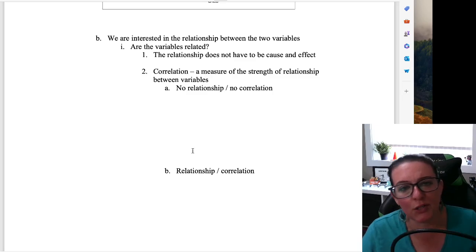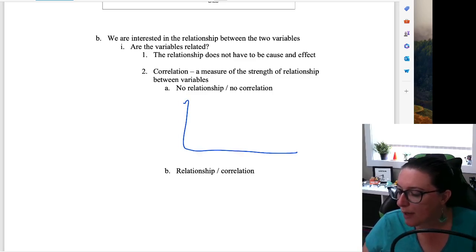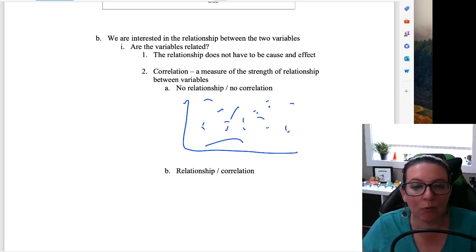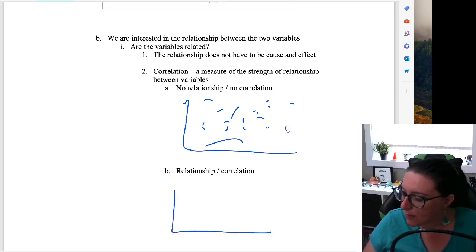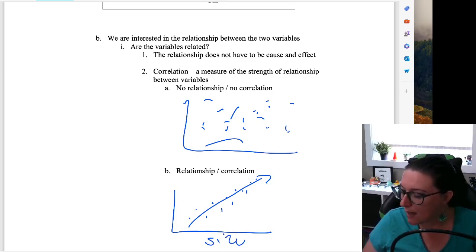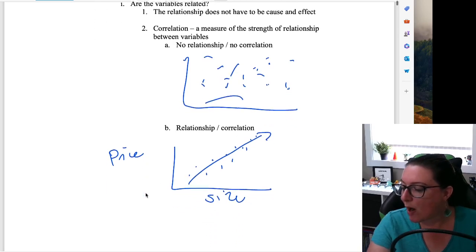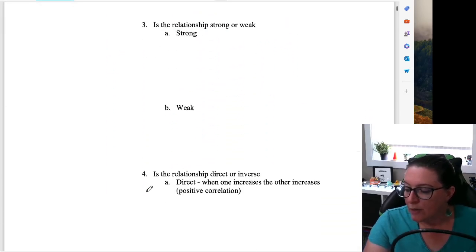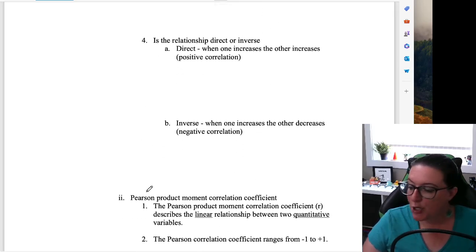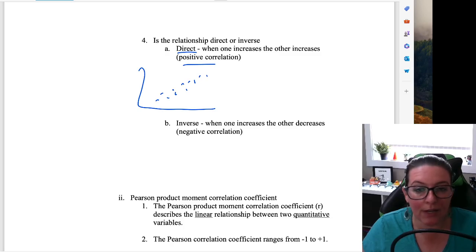Now, when we look at correlation, we're looking at the strength of the relationship. When you are looking at your scatter plot, if there is no relationship, then it's going to look like random scatter. If there is a relationship, we're going to see some kind of trend. So it's possible that you can see that as one increases, so as the size increases, the price might increase as well. And so here we have a positive relationship. So we can look at the direction of the relationship. If it is direct or positive, then that means that when one increases, the other increases.